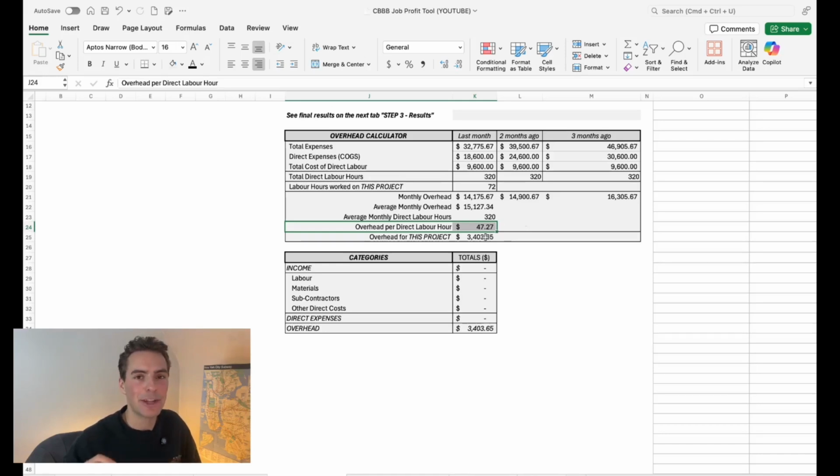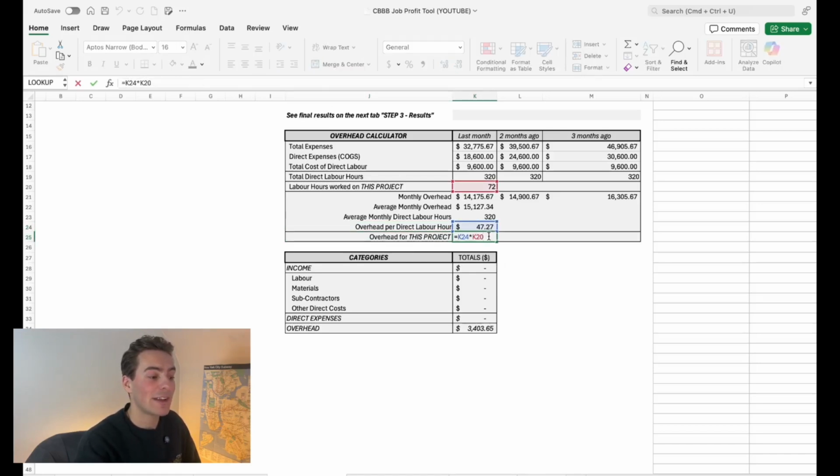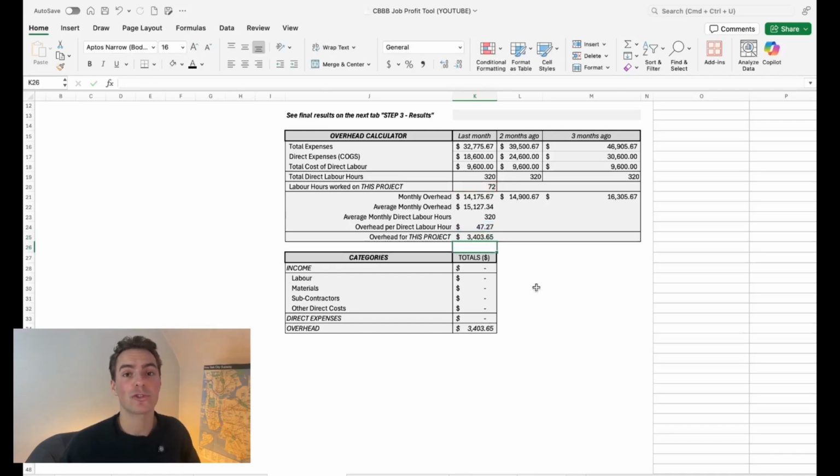It's a nice simple metric that you can use when you're pricing your jobs, and we'll cover that in a second. For this project, we determined that $47.27 per hour times 72 hours equals $3,400 of overhead that can be attributable to this job. There's your overhead, done. Next, we're going to cover the receipts.